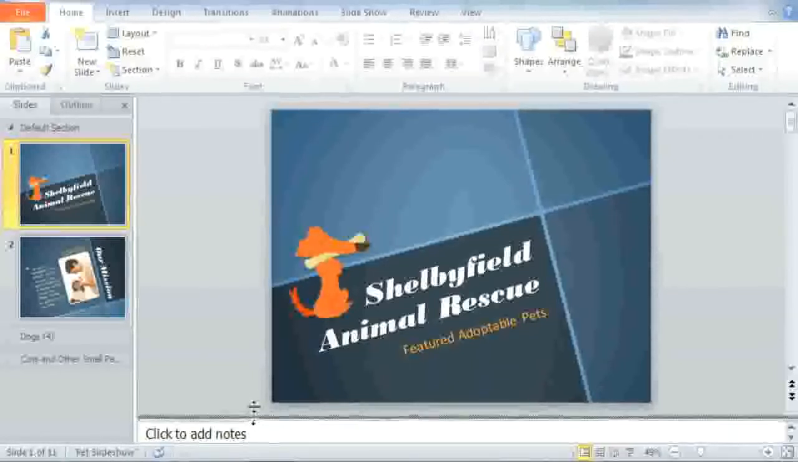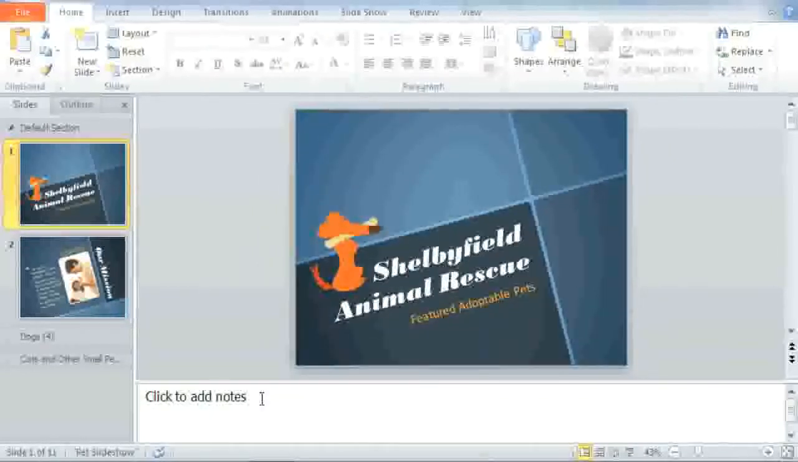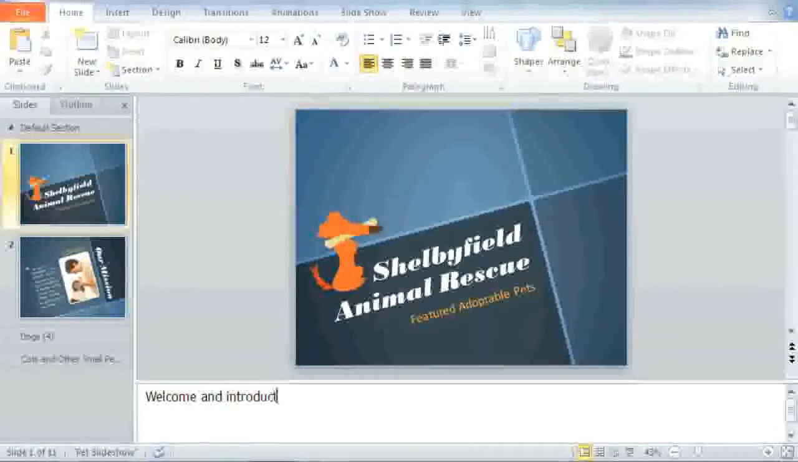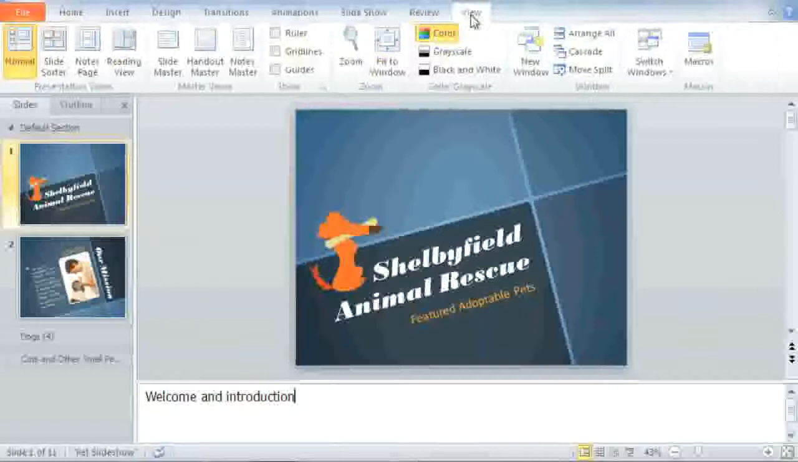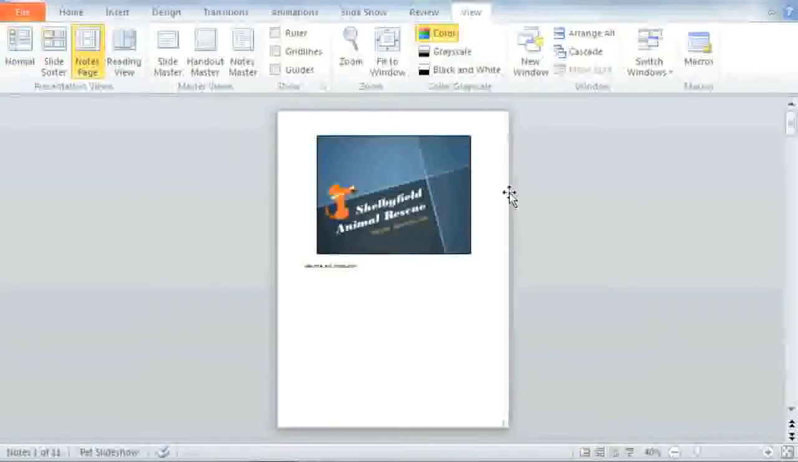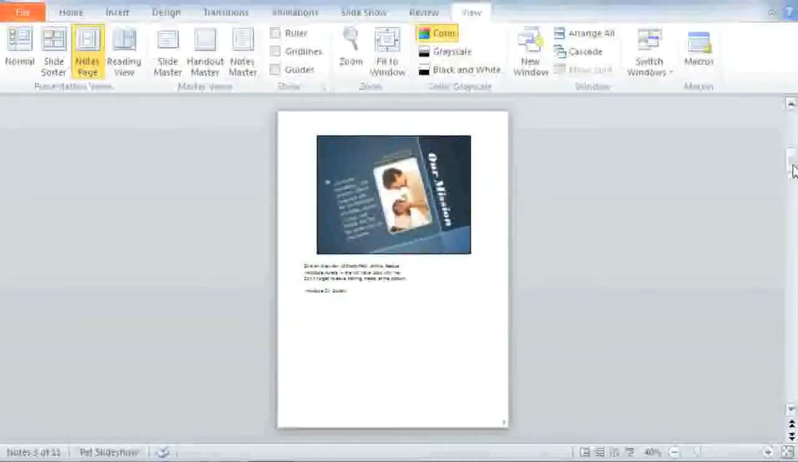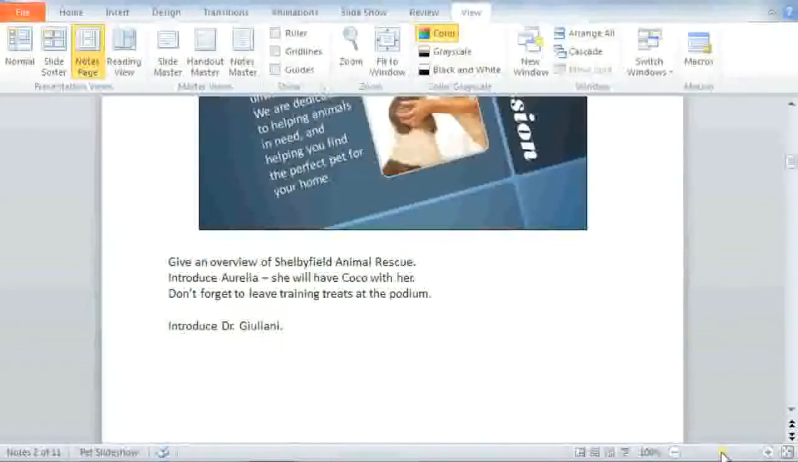First, I'm going to click and drag the edge of the pane to make it a little bigger. Now just click the pane to type your notes. The second place you can enter and view speaker notes can be accessed all the way up here on the View tab. In the group that contains the rest of the presentation views, all you have to do is click Notes page. Now you can review your slides and any notes that you may have already entered. Zoom in if you need to. You can also type directly in the text box.